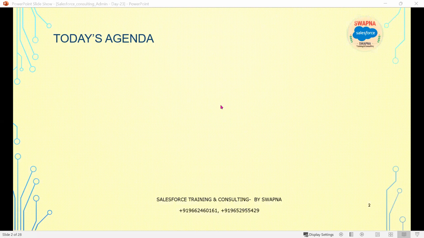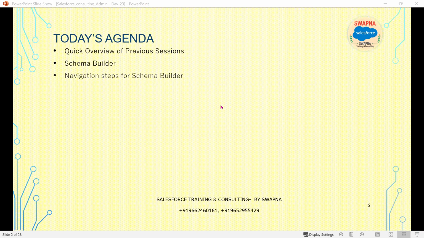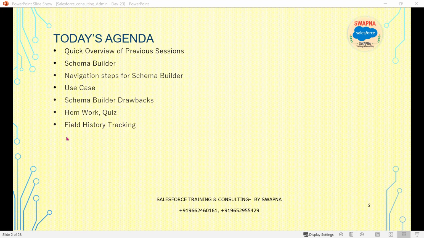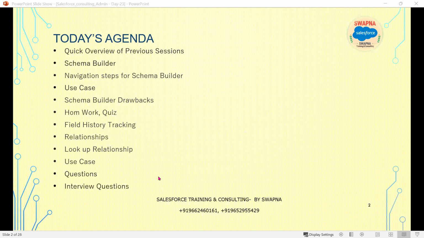Today our focus is a quick overview of the previous session, and we'll talk about the Schema Builder and the navigation steps for the Schema Builder. We'll take a use case and implement it, and look at the Schema Builder drawbacks. We'll have a homework and quiz. Then we will talk about field history tracking, and then we'll start the relationship. In the relationship, we'll look at the lookup relationship and one of the use case interview questions.